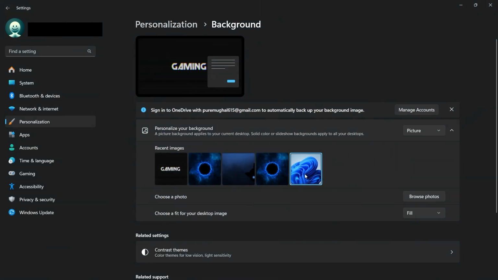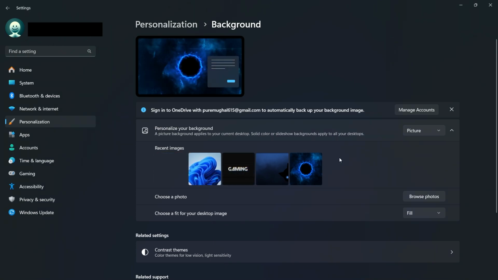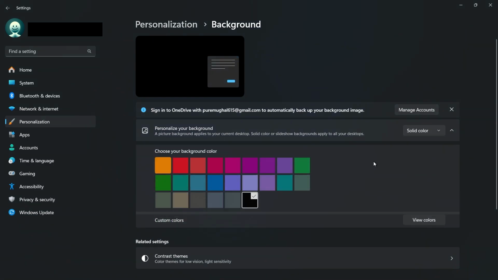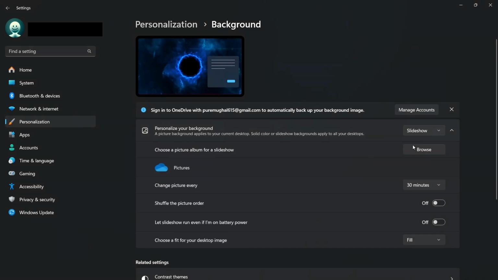Picture: you can select one of the default sample images provided by Windows, or click Browse to locate and use a photo saved on your computer. Solid color: if you prefer a clean and minimal look, you can choose a solid color as your background. And slideshow: this option allows you to select a folder containing multiple images. Windows will cycle through these images as your wallpaper at intervals you can customize.